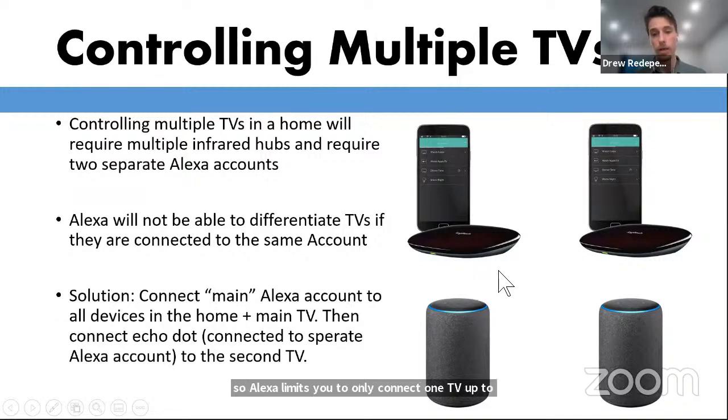So if I have someone who has two separate TVs in their house, I actually need to set them up on two separate Alexa accounts, and I need each of those Alexa accounts connected to a separate Harmony hub for a separate TV. So once again, if you have two TVs in your home and you want to control two separate TVs by voice with Alexa, you need two separate Alexa accounts and two separate Wi-Fi based infrared remotes.